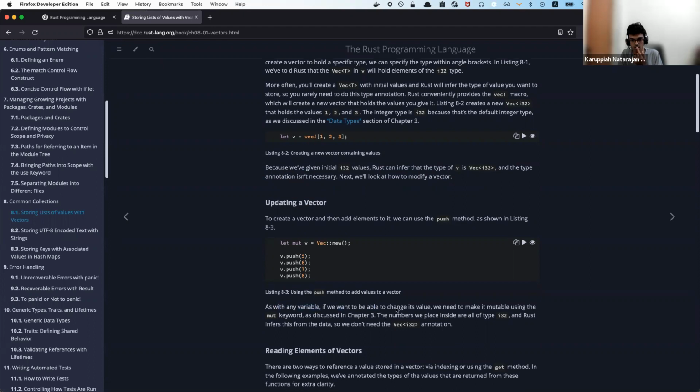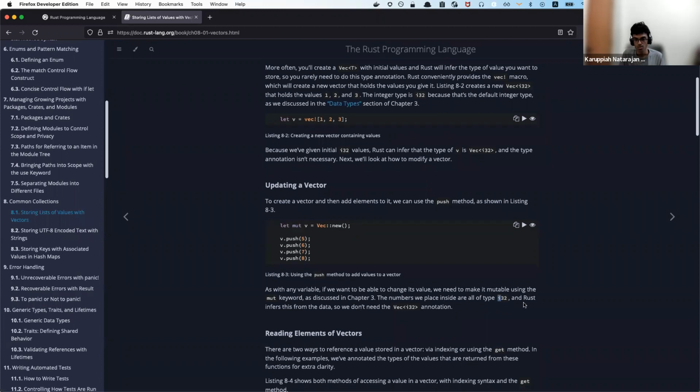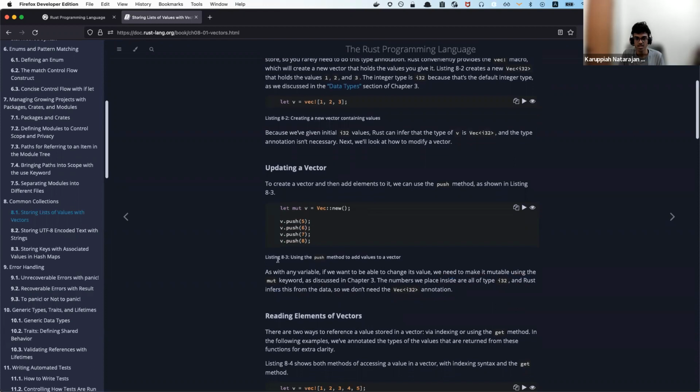Push, push, push, as with any variable. Okay, so if you want to be able to change this value, you need to make it mutable, of course. So yep, using the mut keyword as discussed in chapter 3. Oh yeah. Just from this data, so we don't need the, oh, interesting. Here it didn't know the type, but since you put the values here, it later infers that v has 32-bit integers. That's awesome, right? It infers later, it understands later.